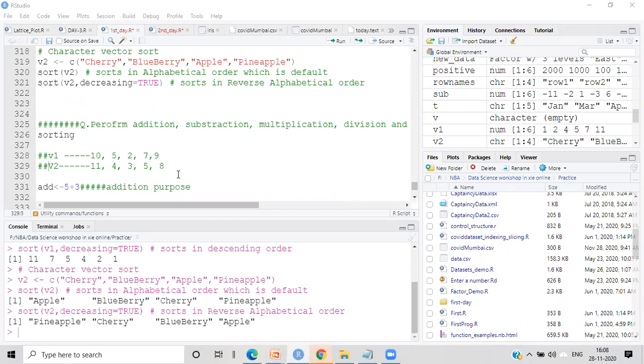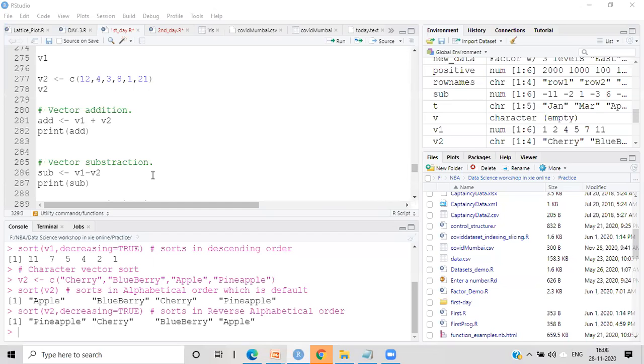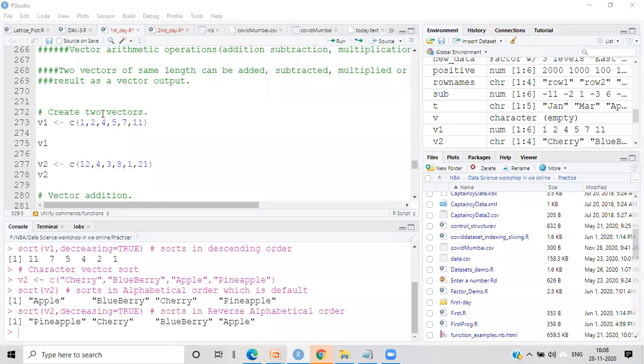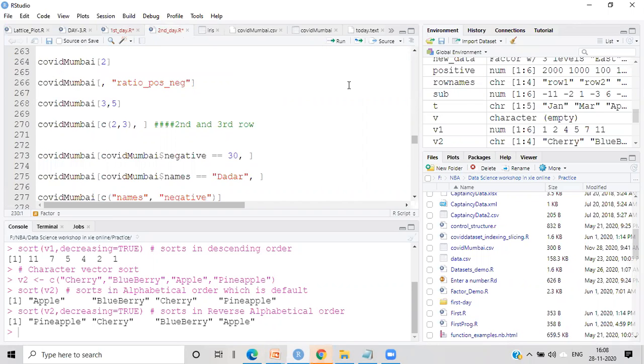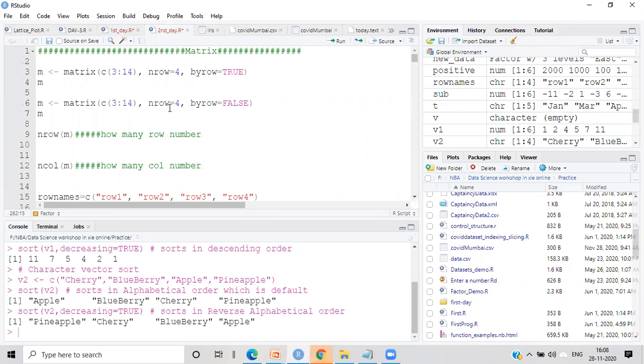Okay. So this was about a vector, right? And then let's proceed to the next data type. There are lots of data types like list, matrix. Let's see one by one. For example, let's see this matrix data type and how to create the matrix.